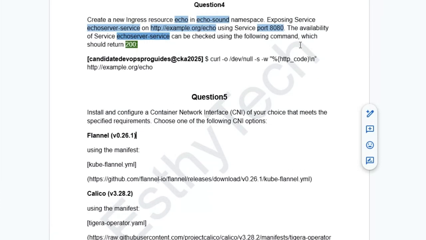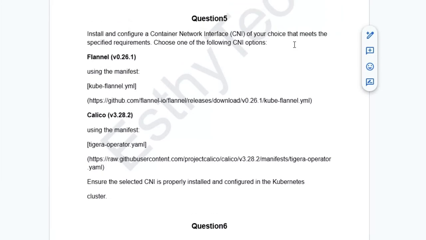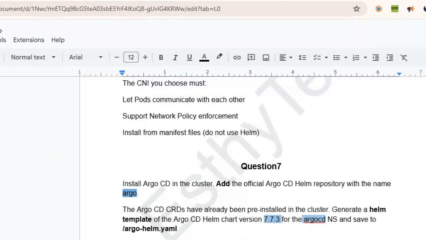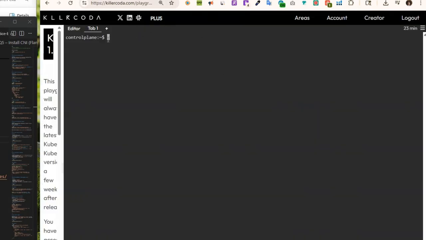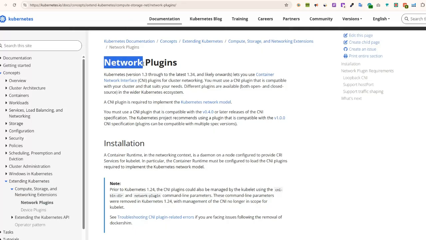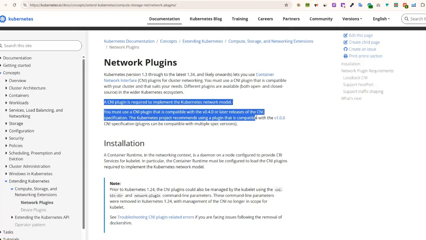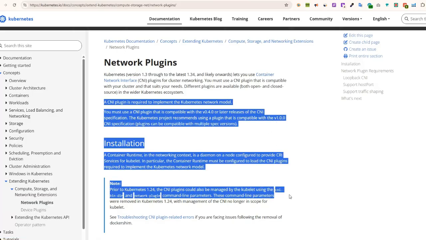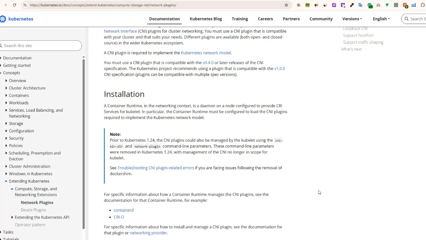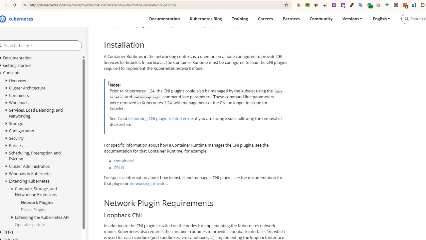The CNI you choose must let pods communicate with each other, support network policy enforcement, install from manifest files, and not use Helm. Before we touch the terminal, let's explain what exactly is a CNI. A CNI plugin is responsible for cluster networking. Without it, pods cannot communicate with each other. Pod IPs are not assigned. Workloads stay in pending state. The cluster is basically dead.